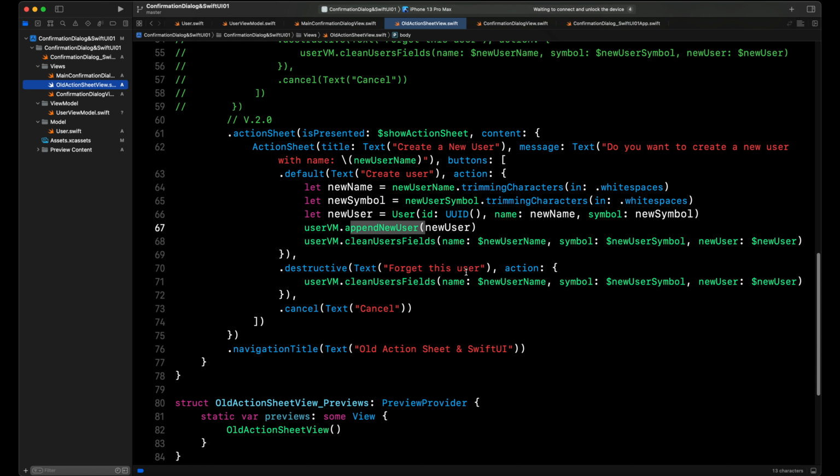Second button is forget this user. This button doesn't save our user. This button cleans the fields we use for creating a new user. And also we have a cancel button. With this button we don't save any user, we do nothing, we only cancel our action sheet. And now I run the simulator and show you how our action sheet looks, and you can see it's very similar to our confirmation dialog.